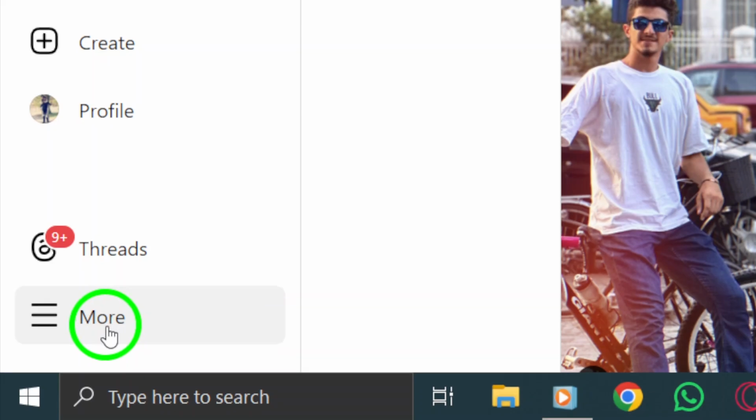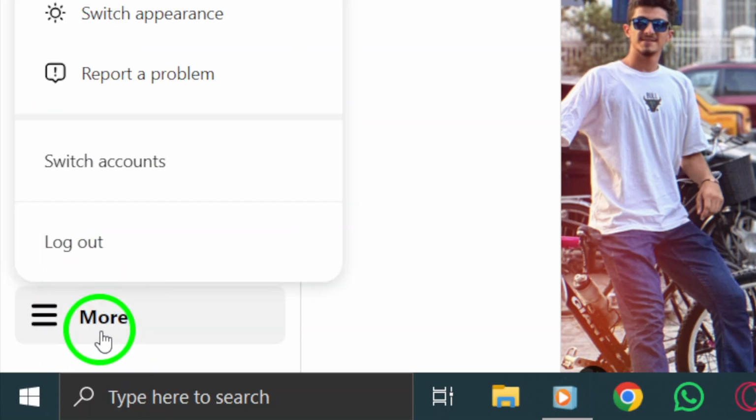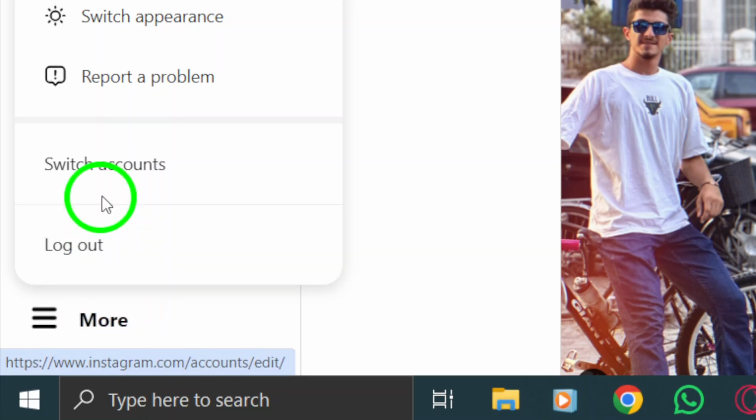Next, look towards the bottom left corner of your screen. Here, you'll see a small icon that resembles 3 horizontal lines. Click on this More icon. This will open a sidebar menu with several options to choose from.